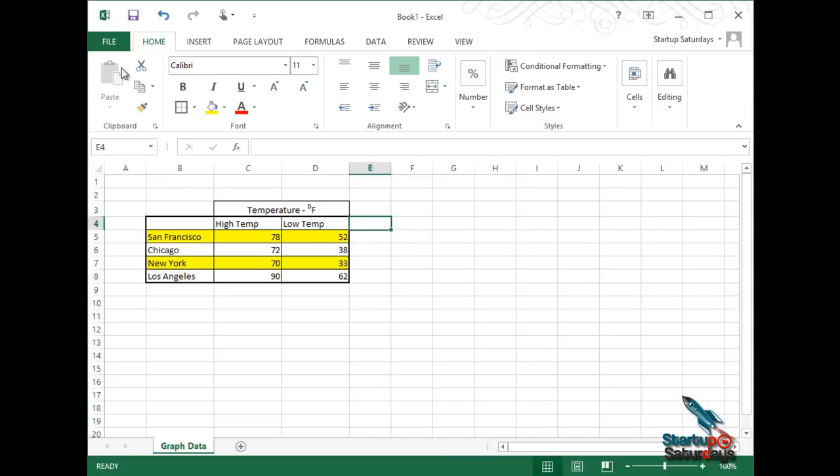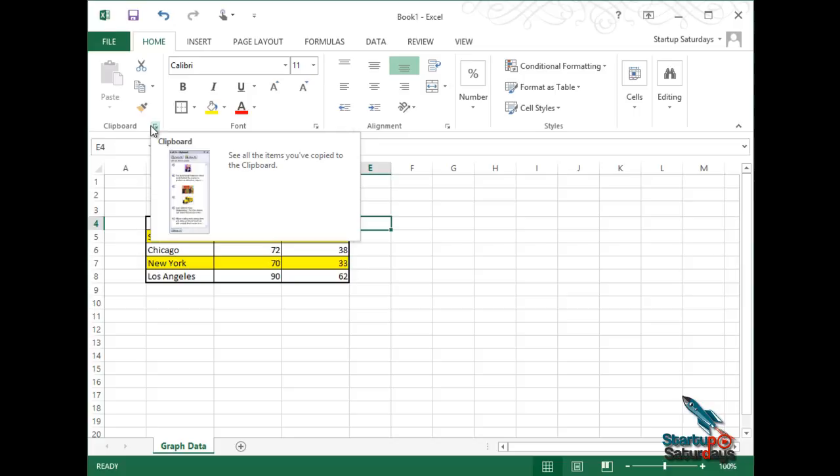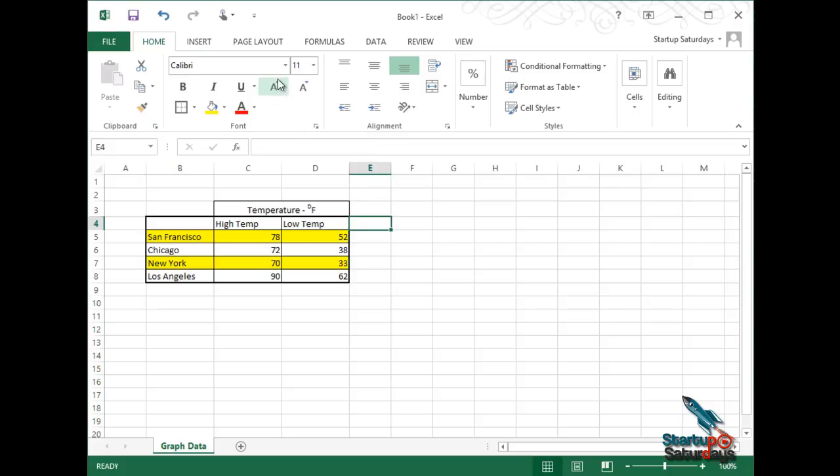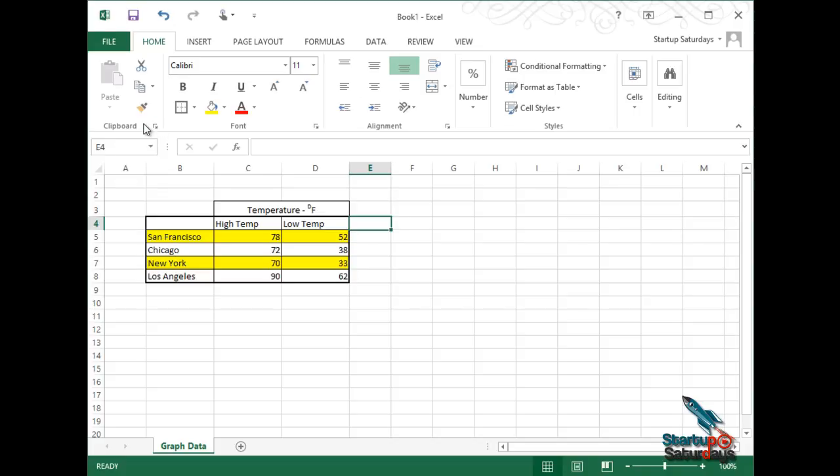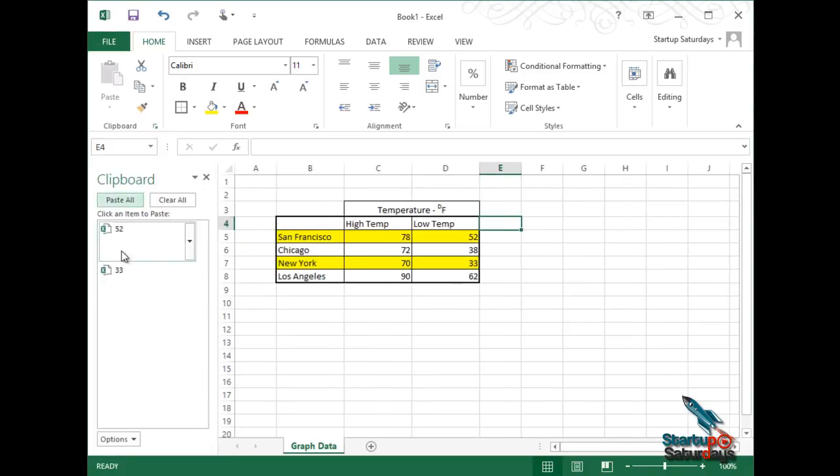Now, in this clipboard area of our home tab, there are a couple of options. The first one is cut, the second one is copy, the third one is copy formatting, and then there are some paste options here. Now this little arrow that you see down here, all of the subcomponents of each one of these ribbon tabs have these little features at the lower right corner. So if I click on the one for the clipboard, it's going to open up this side panel for me. I'm going to clear all.